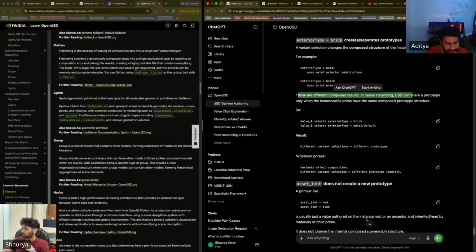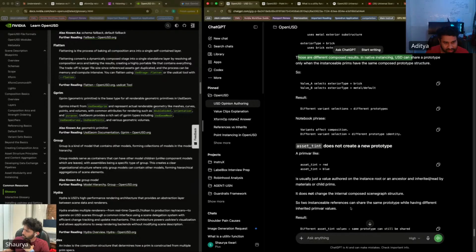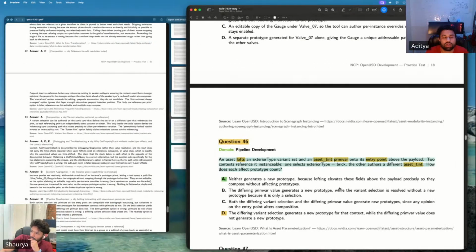Asset tint does not create a new prototype. A primvar like asset tint equal to red or asset tint equal to blue is usually just a value authored on the instance root or an ancestor, and it's inherited and read by the material or child prims. It does not change the composition. Yes, that is the reason. I knew it. This is something we read in instancing. That's why I selected that answer.